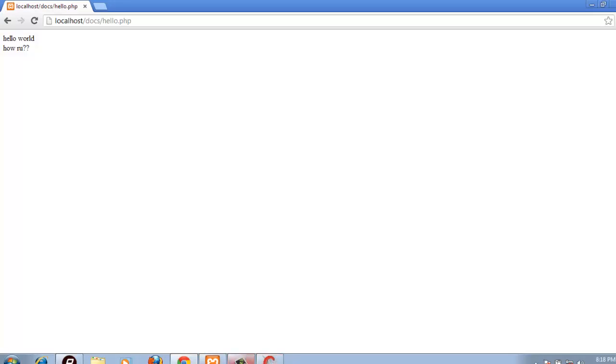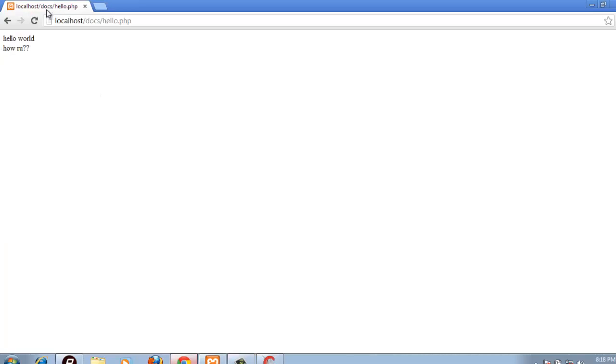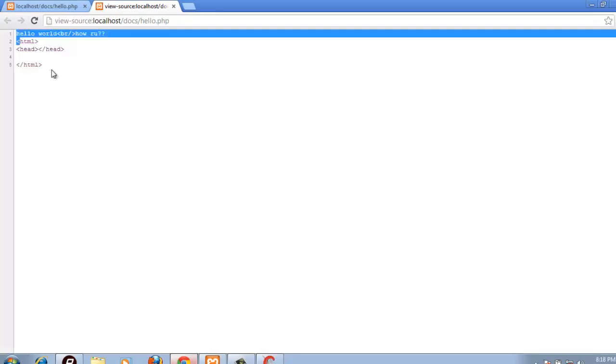For more demonstration, I'll just type HTML related tags. HTML, head, slash head. Simply, I just want to show how it looks like. Sorry, HTML. Save the file. Go back and reload the page. Yeah, now when you see view page source, you can see all kinds of HTML related tags.